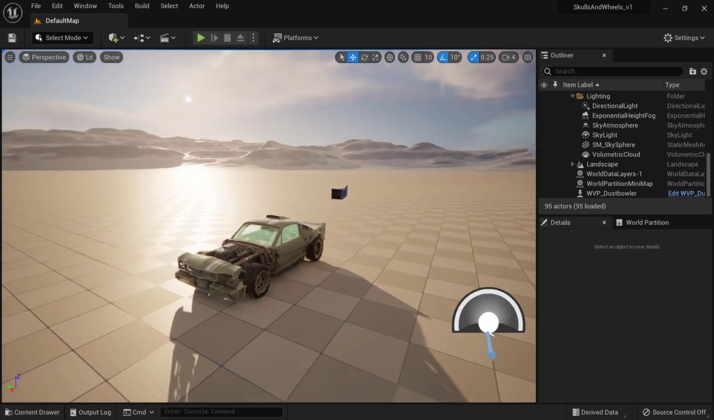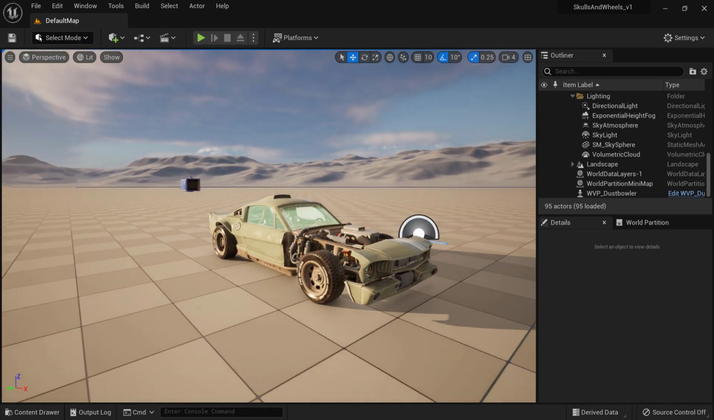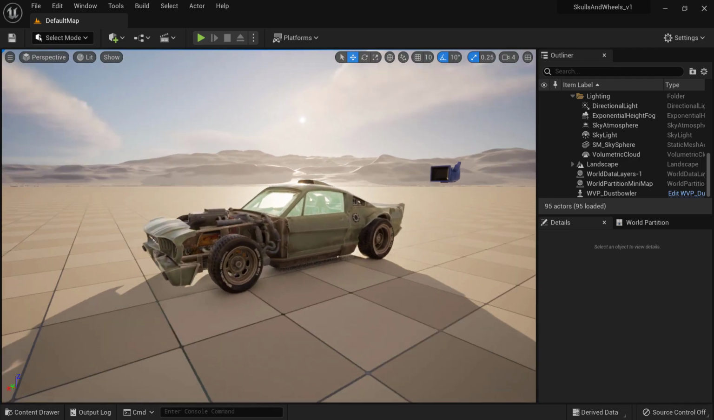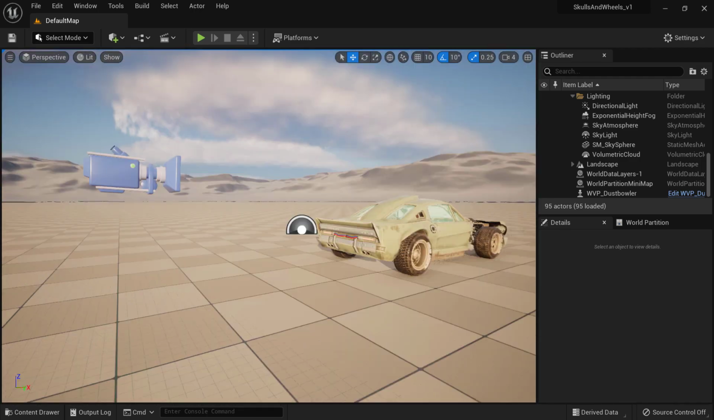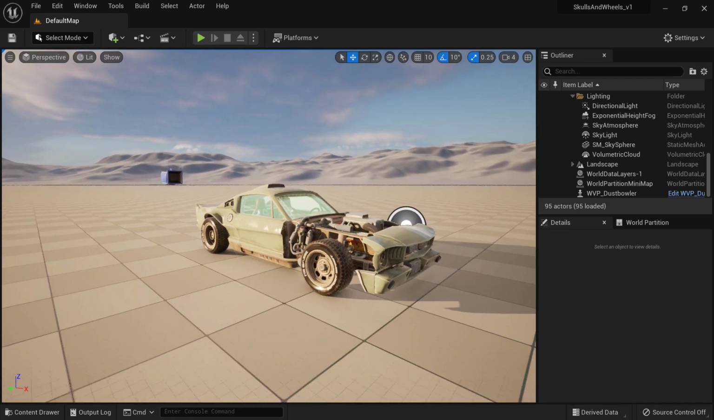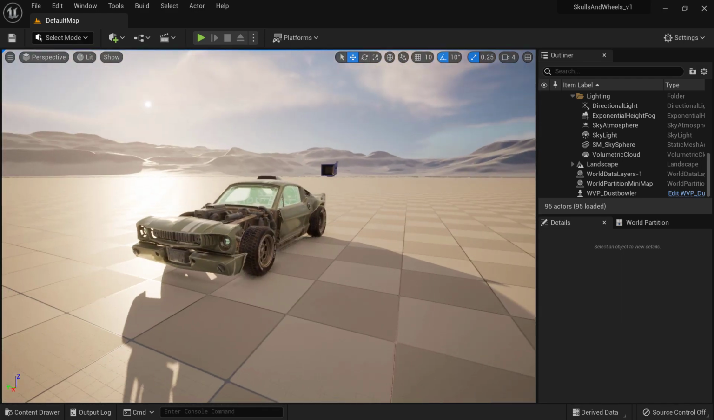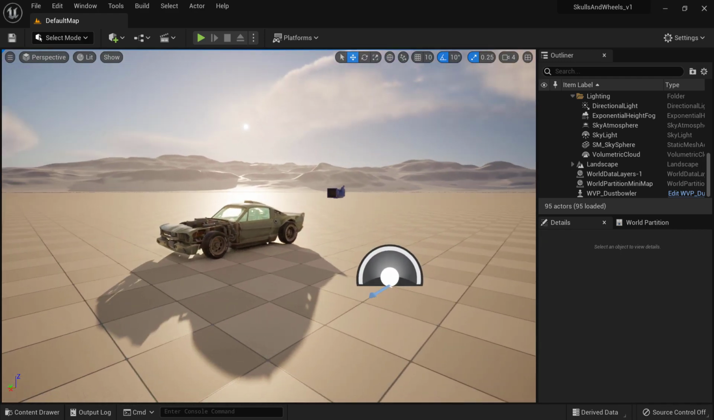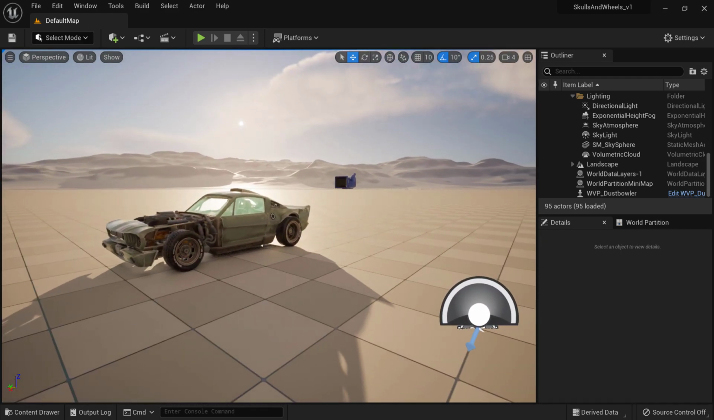Right. So we will extract some roads and some meshes and some blueprint stuff from the original vehicle template of the Unreal Engine. So we will be doing that also in the next tutorial and start working on our game mode.